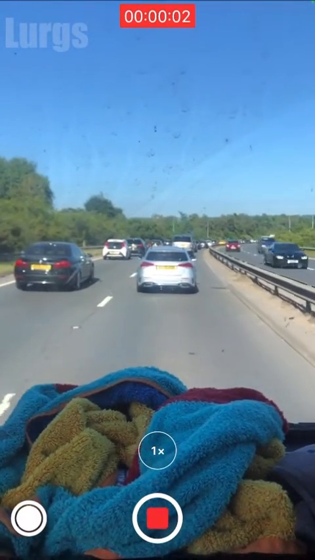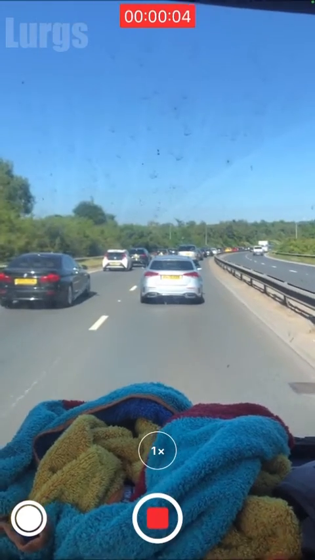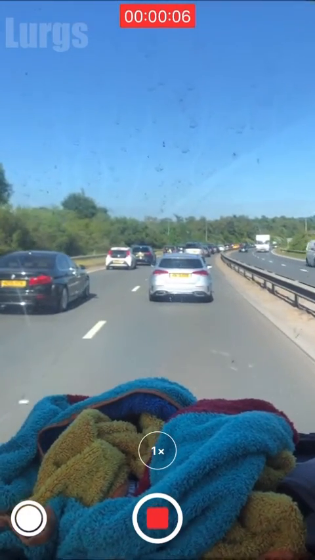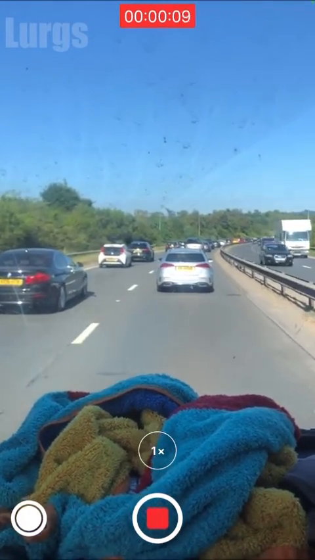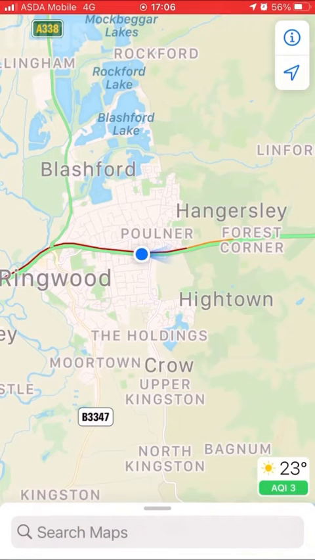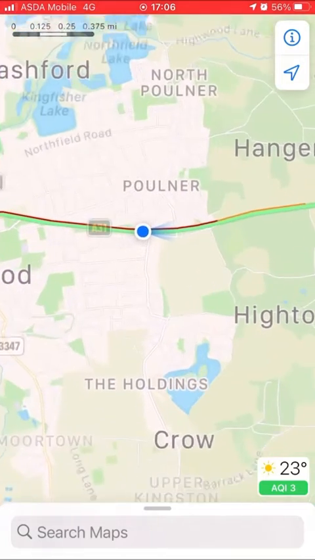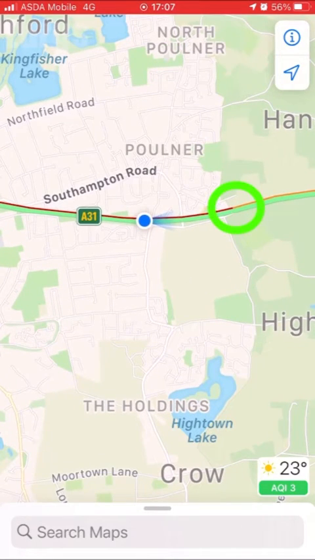So we're not completely stopped, we're moving along at a steady pace, about 15 miles an hour. Just going to check on Apple Maps again. This is a bit further along. And that is where the end of the traffic jam is, so not long now.